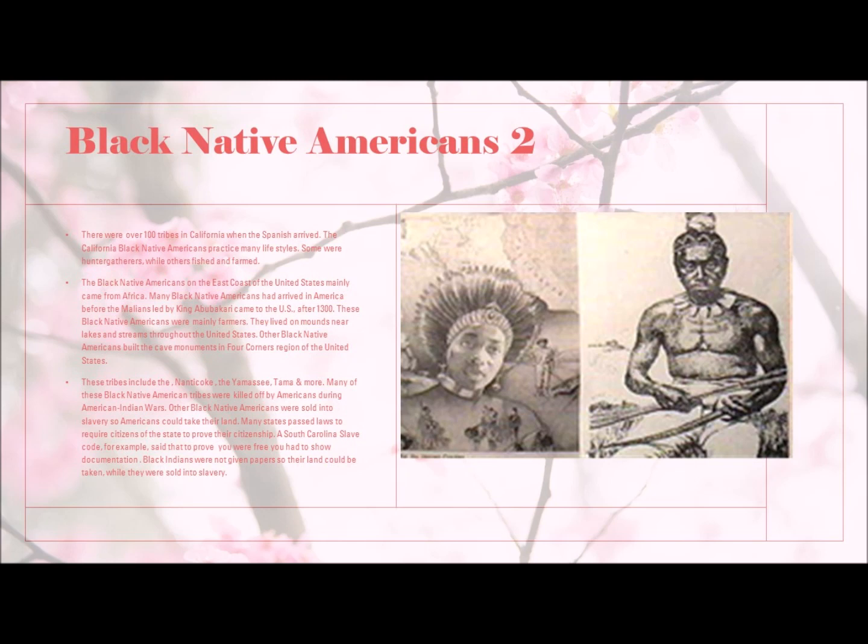The Black Native Americans on the east coast of the United States mainly came from Africa. Many Black Native Americans had arrived in America before the Malians, led by King Abubakari, came to the United States after 1300. These Black Native Americans were mainly farmers. They lived on mounds near lakes and streams throughout the United States. Other Black Native Americans built the cave monuments in Four Corners regions of the United States. These tribes include the Nanticoke, the Yamasee, the Tama, the Manding, and more.